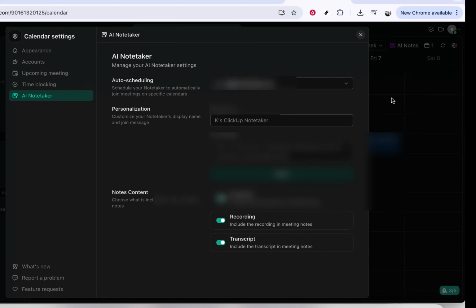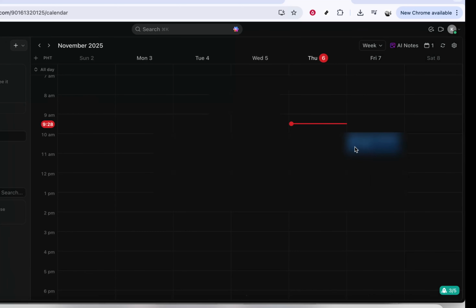And there you have it. Your AI Note Taker is all set to keep you organized and your meetings thorough.